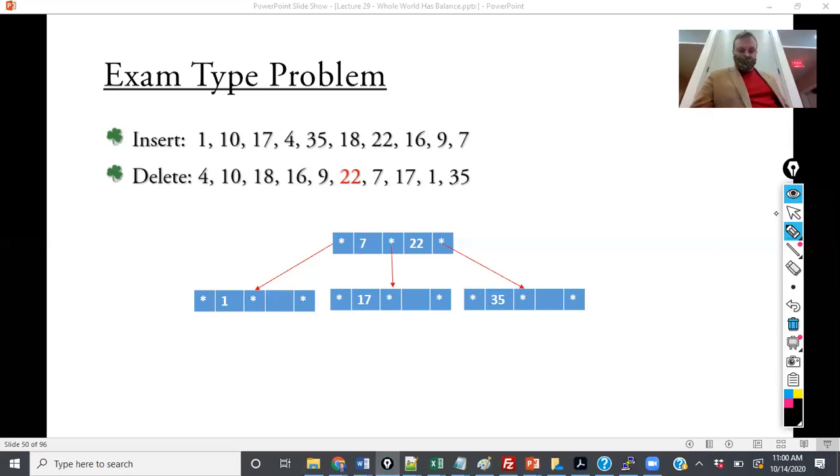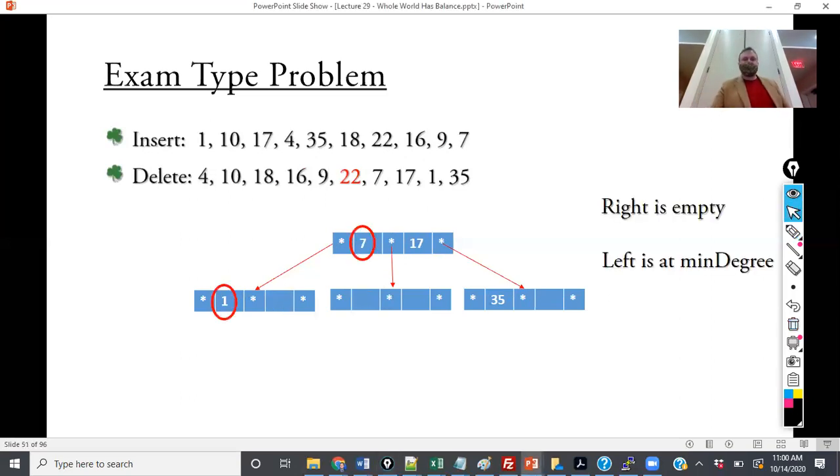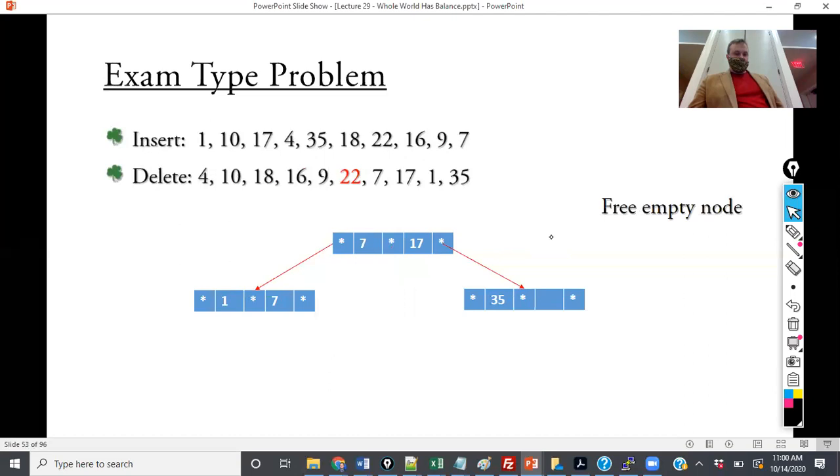So let me walk through the animation again. 17 is going to move up, then 7 is going to move down, and then 7 is going to be gone, then 17 is going to move over, and then the last part is we are going to then move the node.